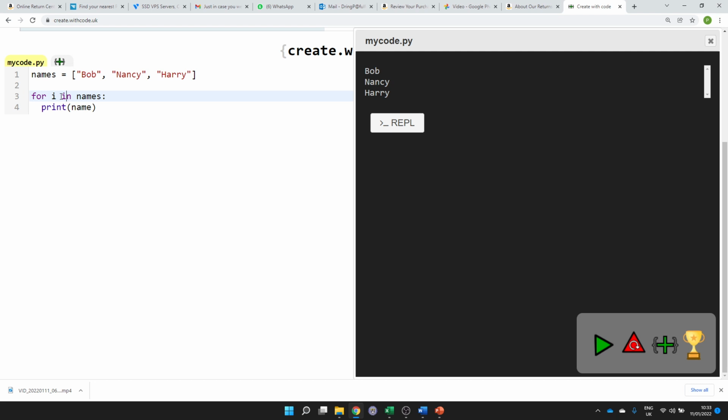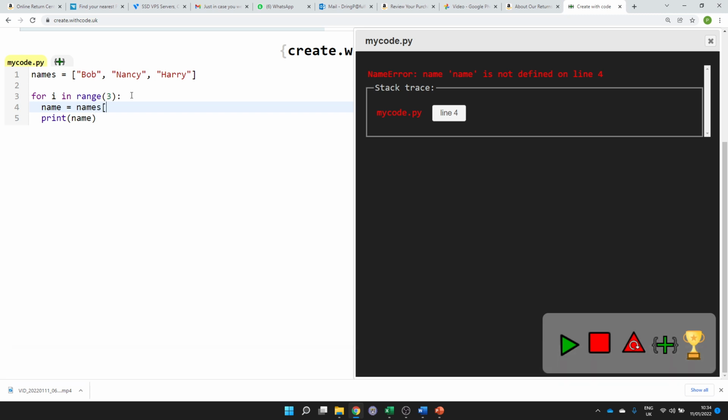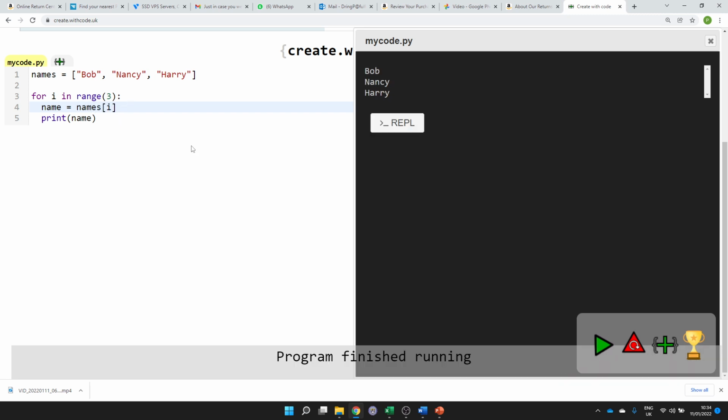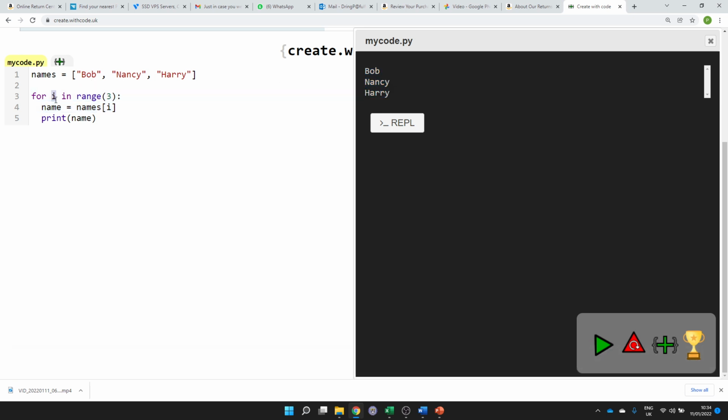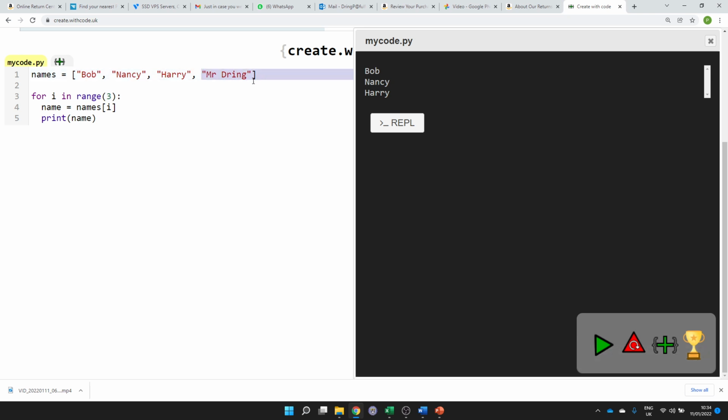Alternatively, we could have for i in range, and we want to go from 0, 1, and 2. So we can say from range between 0 and just less than 3. We'll say names at position i. That's how you can iterate through in a slightly different way by keeping track of the position, the count, the index. We rarely put an actual number in here because if we put another name in the list, I've forgotten to increase this so that we go from 0, 1, 2, and 3.